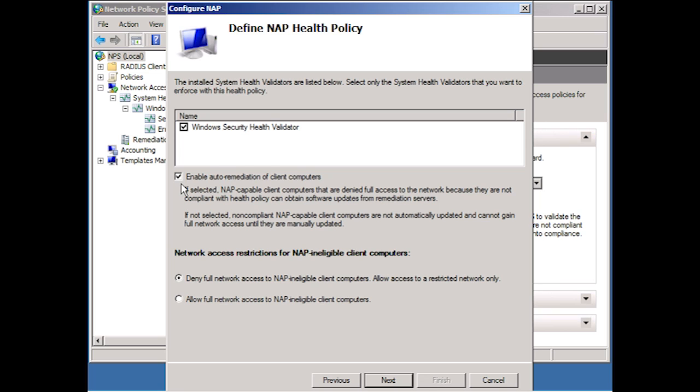Down at the bottom of the screen, you will notice the option What to do if a NAP-ineligible client tries to access the network. If a computer that does not support NAP, for example a Windows 2000 computer, were to attempt to access the network, by default, these types of computers will be denied access to the network and will only be able to access the remediation servers. In some environments, you may want to give these computers full access to the network. For example, if you have a few legacy computers on the network that you are planning to phase out, setting this setting to Allow will still give them access to the network until you can retire them.